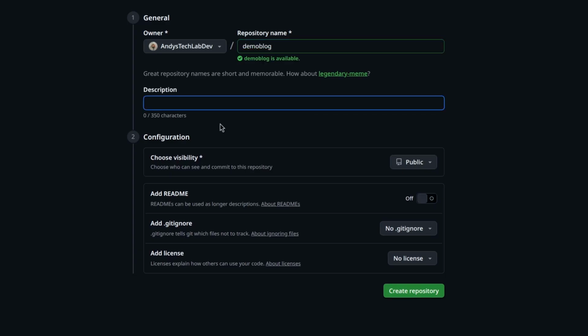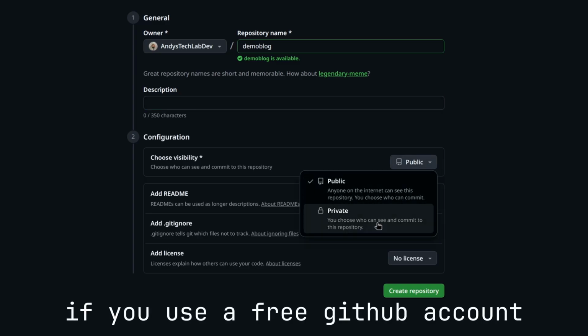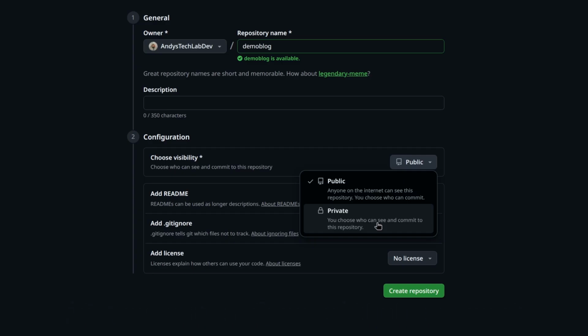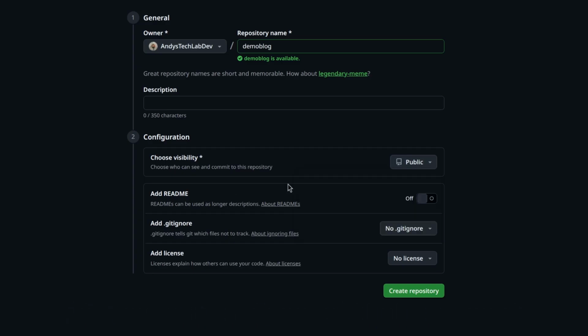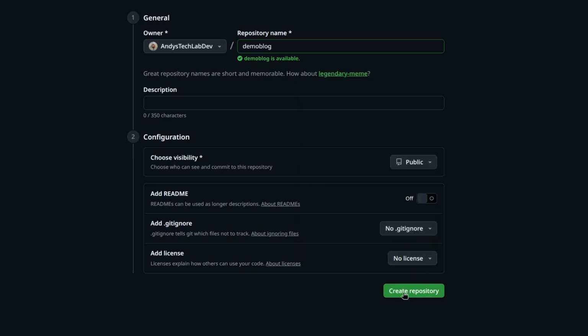You can add a description here, but it is not mandatory. The visibility, you need to leave this repository at public. If you create a private repository, you cannot use the free GitHub Pages. We don't need a readme, you don't need a .gitignore. We will get to that shortly. Inform yourself what license you want to use for this, and now hit create repository.